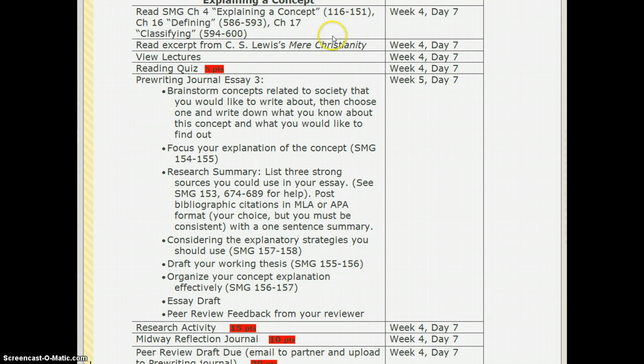You're going to view your lectures, which you're doing now. You have your quiz for 5 points. You will be, as normal, doing your pre-writing journal entries for your essay. And again, these are not due until your essay is due, which is not until next week, week 5.